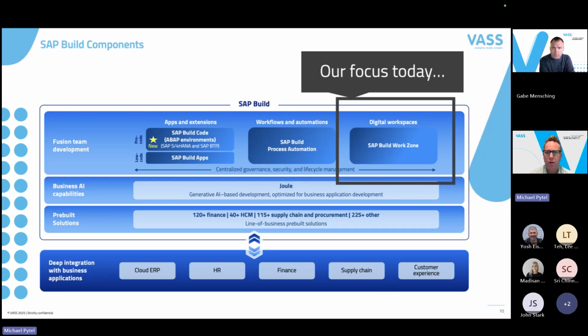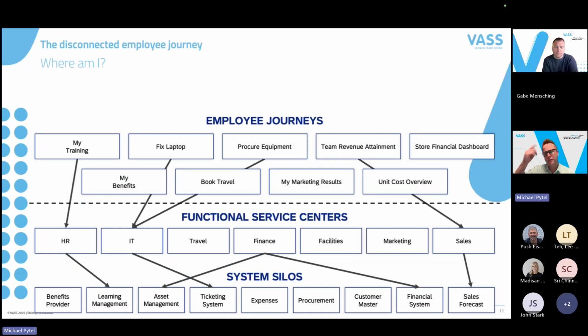So single access points for groups of users based on the persona to access all the apps that we need to access in our SAP landscape. Now, with that, I'll pass it over to my colleague Gabe, who's going to take it over for a couple slides. Gabe? Thank you, Michael.